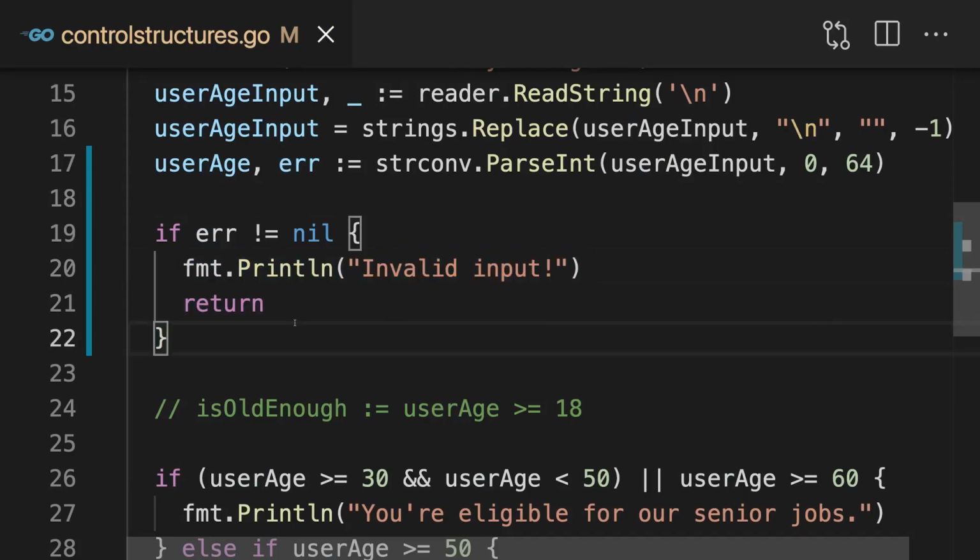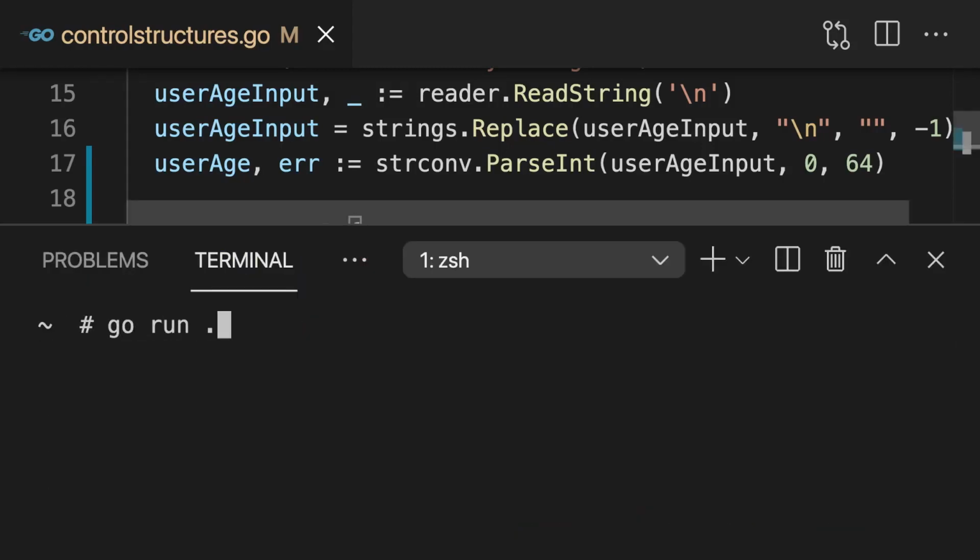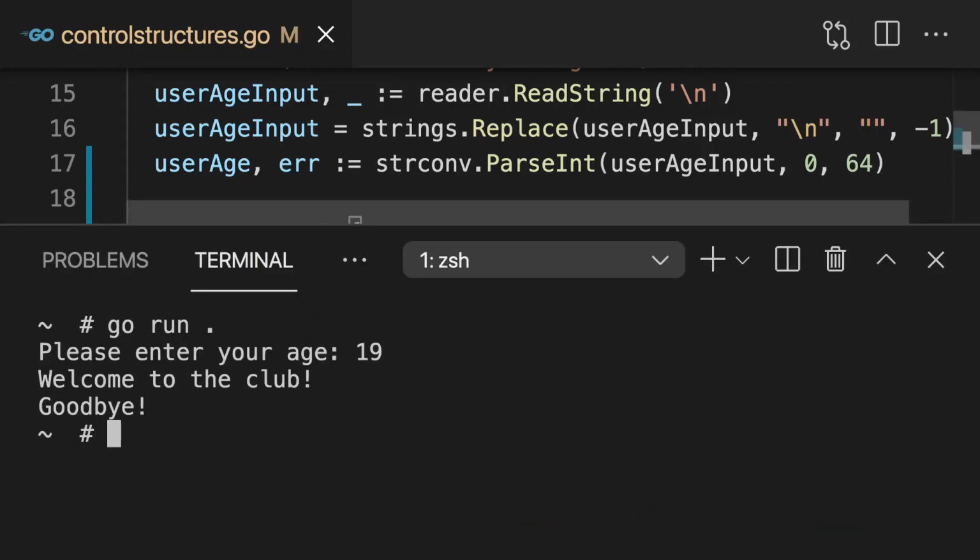And therefore, if I now save this again, if we run this again, if we enter something valid, everything works. But if we instead enter something invalid, I get my error message and no other output because the function execution stopped.